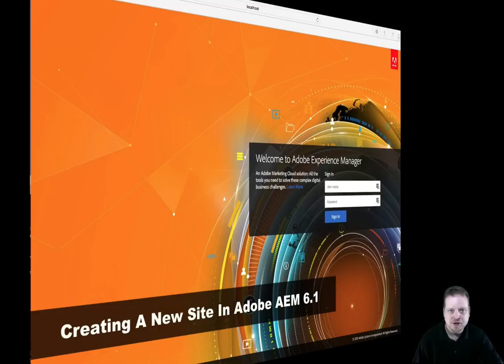And I thought today what we'd do is we'd talk about how to basically take all the Geometrixx stuff out of Adobe CQ and create your own website to basically start with. Now, when I first started in CQ 5.4, these tutorials are really hard to find, and I know now there's probably 1,000 of them, but I got to start somewhere, right?